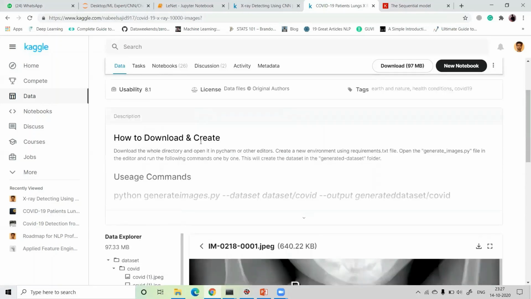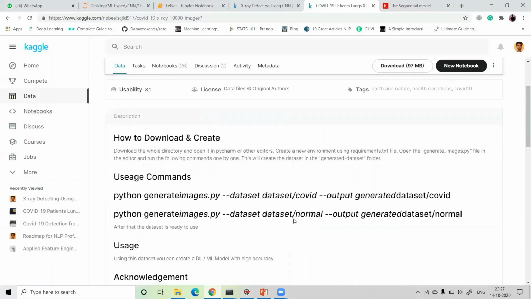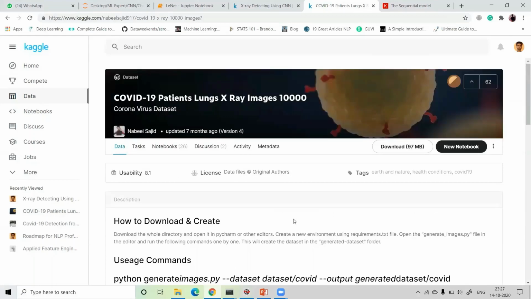Mainly the problem statement of this problem is you have to find out which image is COVID positive or COVID and which image is COVID negative or a normal image. Okay, so let's start the coding part.